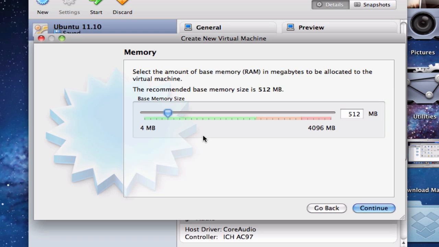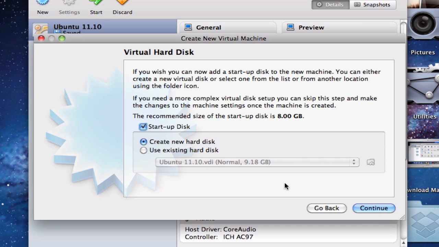Now this is the part where it's totally up to you and totally about your computer specs. I set the megabytes for the RAM to 1700 and the recommended base memory size is 512, but I just gave mine 1700. It totally depends on how much RAM your computer has. If you're not going to use Ubuntu that much, if you're going to just test it out, don't start off with too much. So yep. Once you've selected the amount of memory, RAM, click on continue.